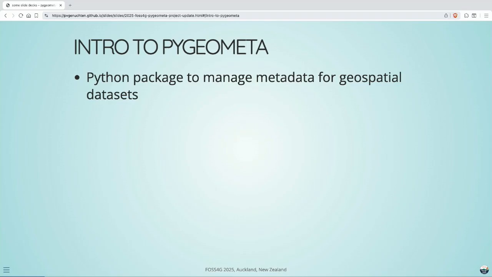So pygeometa is a Python package. It is a pure Python package to manage metadata for geospatial data sets. That means creating metadata, updating metadata, and reading and writing metadata for that matter. So I don't want to call it a GDAL for metadata, but it has that type of capability where it does read-write across a number of different formats.